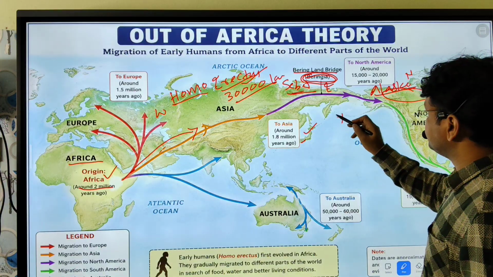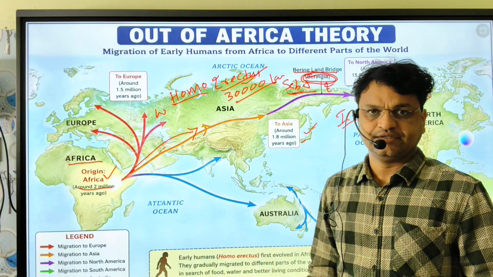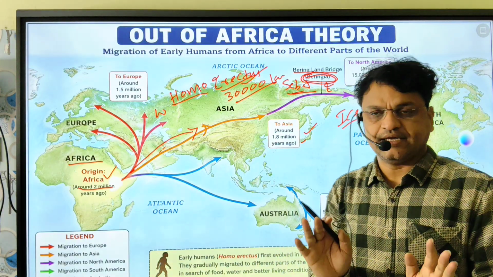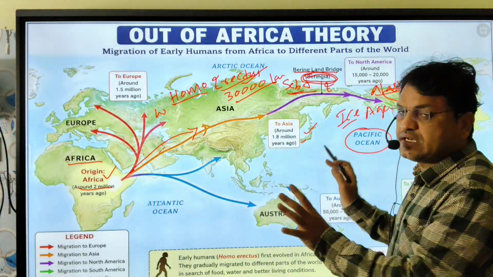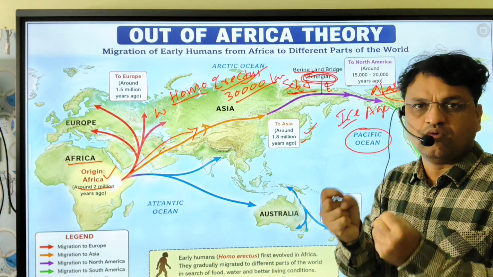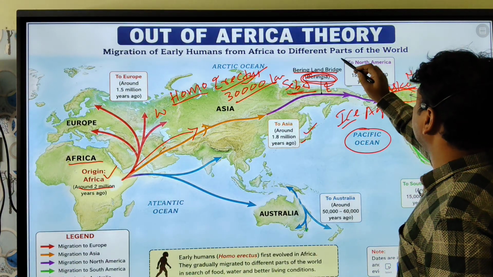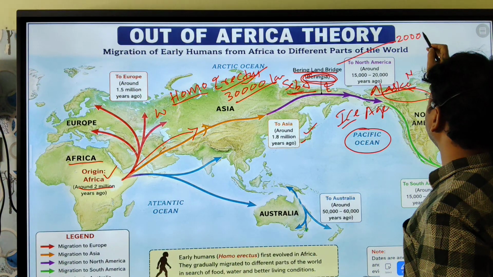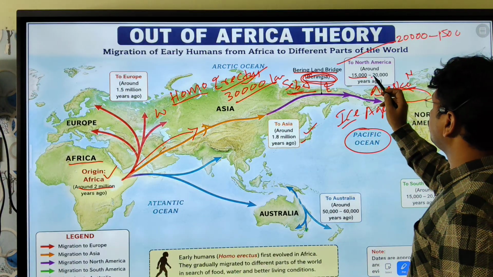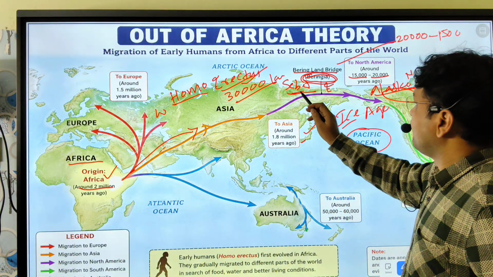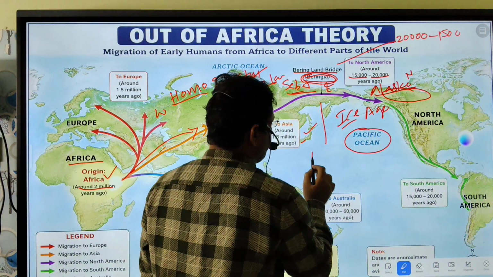During the Ice Age, I told you there are four glacial ages and interglacial ages. Don't worry about all these things, just remember there was an Ice Age. During the Ice Age, the water of the Pacific Ocean and the Atlantic, all the water, was covered with ice. And when it became ice, around 20,000 to 15,000 years ago, human beings migrated from Asia to North America through the bridge called Beringia. What is that? Beringia.